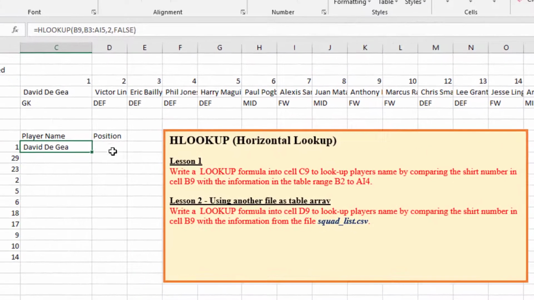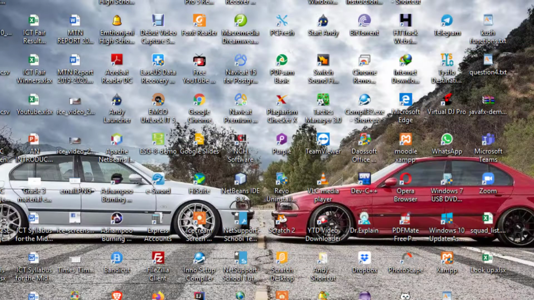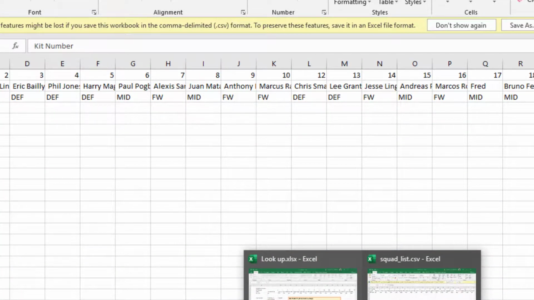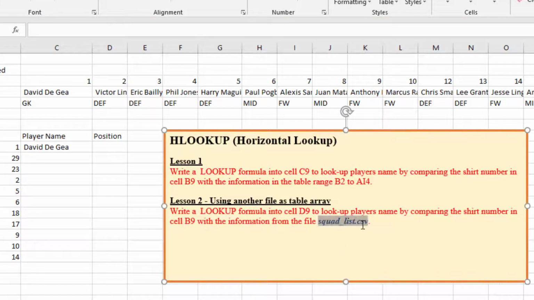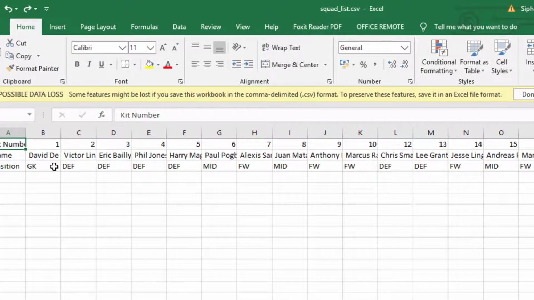You can look up from a separate file. You can also look up using a table array from another file. But before we start typing the function, you have to open that file as well. So this is the file, squad lists. As you can see here, we're supposed to be opening this file, so I open squad list.csv. Here it is, almost similar to that one.